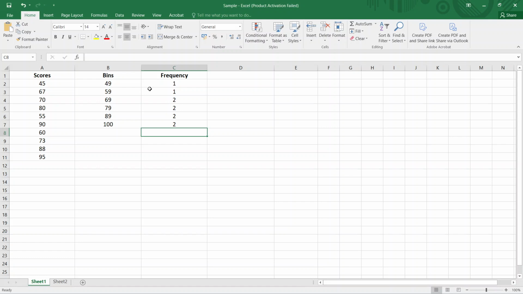And that's it. That's how to create a frequency distribution table in Excel quickly and clearly using the frequency function.